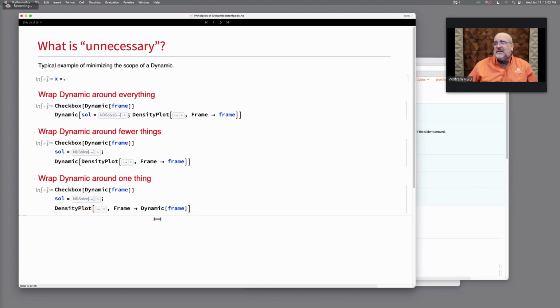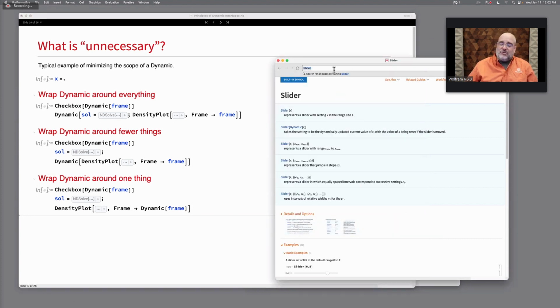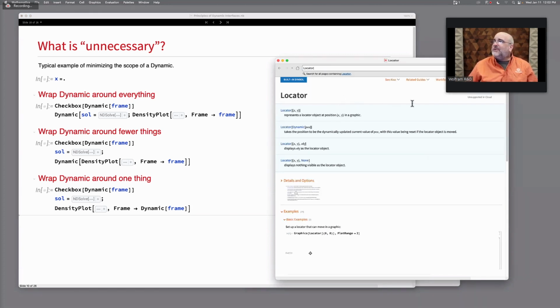So for instance, in Grid, where you might want the first argument of Grid to support dynamic, unfortunately, it doesn't. And so if you want a grid that has a dynamically changing number of rows or number of columns, you might have to resort to using Dynamic around the Grid as a whole. It was pointed out to me that Locator is an example of, yes, so here is an annotation, going back to the previous question for just a moment, of what it looks like when something is not supported on cloud.